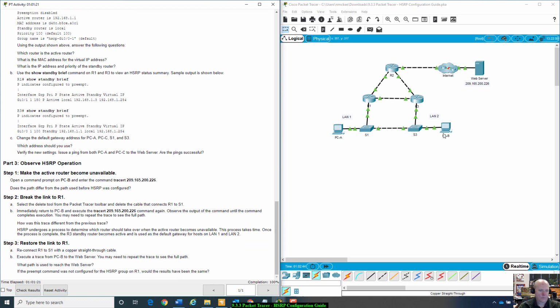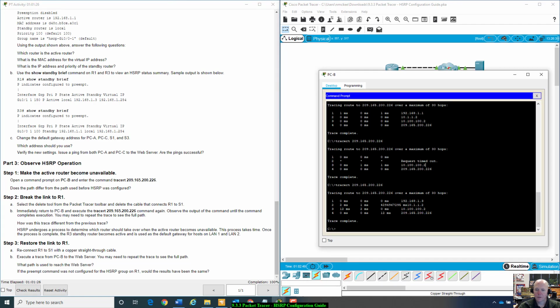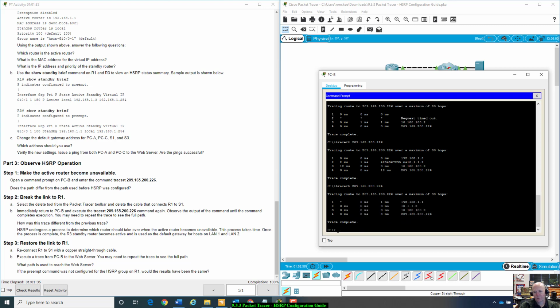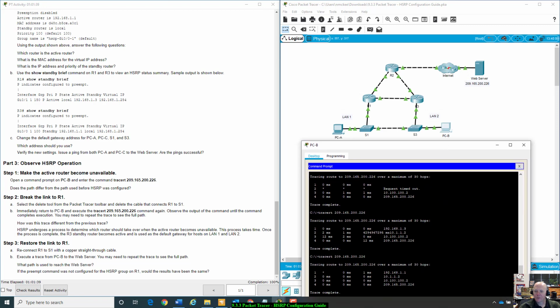So let's do this again. Let's see if it changes. We're going to get a couple of timeouts. Well, no, we didn't. We let it sit. That was why. But now it's going through 192.168.1.1 again as the default gateway, and the actual default gateway is .254. So what path is used to reach the web server? There's the path.